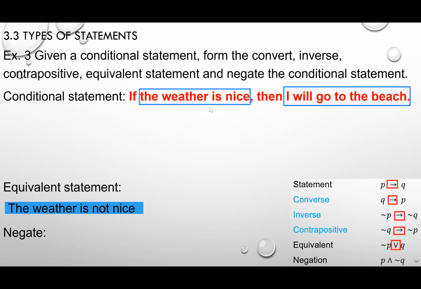We need to negate the first one. What is my first item? My first item is the weather is nice. How do I negate it? The negation is the weather is not nice. Or I will go to the beach. So this is why I told you guys: negate the first one or keep the second one.